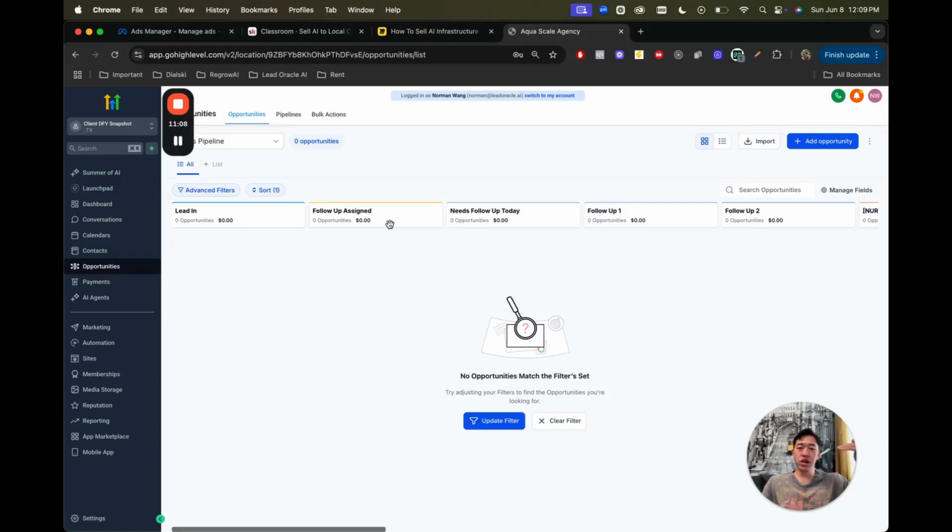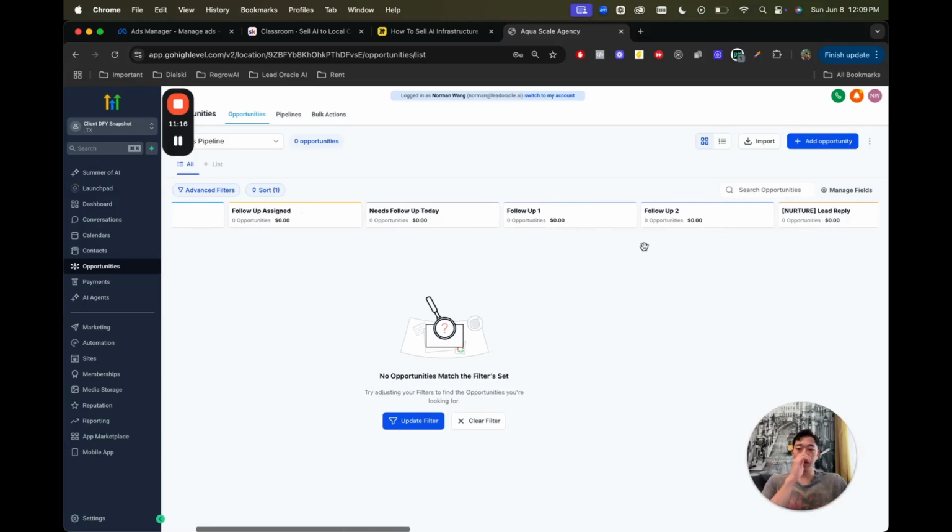But also it's for the AI booking bot to be moved into needs follow-up today. So needs follow-up today, the AI booking bot is enabled. And then follow-up 1, follow-up 2 is essentially, let's say you have an appointment setter set, or you want to install an AI dialer. Basically in the morning, it'll double dial. If no pickup, it'll get moved into follow-up 2. And then in the afternoon, you double dial.